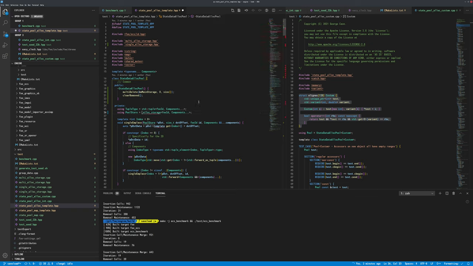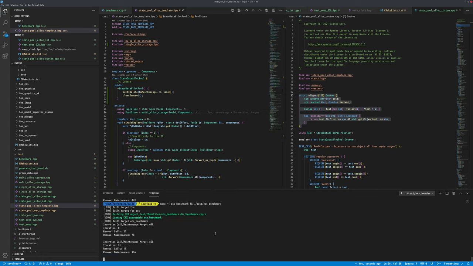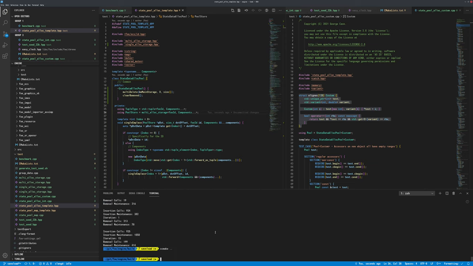Can't comprehend why. But at any point, multi-alloc storage is the way to go. And I am doing this with release. No code coverage, no other sanitization or anything slowing it down. That is as fast as it's going to get. It's all contiguous, all nice together in memory.